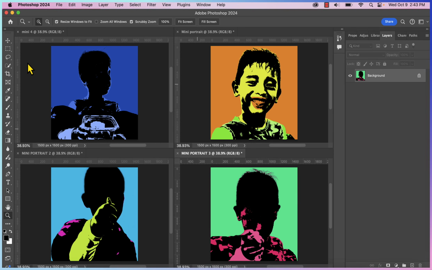Alright everyone, as you can see, I was very busy creating my 4 mini portraits. Now, as I said earlier, each portrait should demonstrate a very distinct color combination. So this one right over here in my top left demonstrates a monochromatic color scheme, or basically one color and different values of that color.